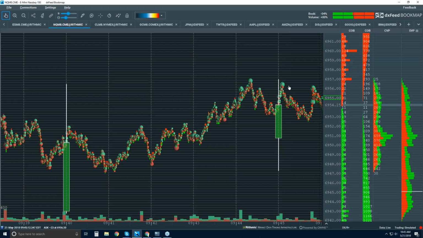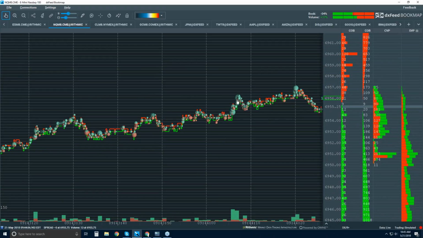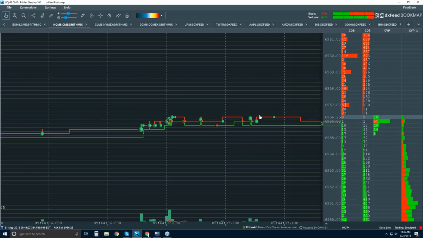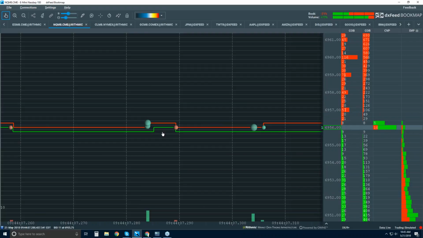And you can see pretty clearly here, just by looking at the size of the volume dots and the color, that there's a lot of buying in here. Okay, now let's zoom into this area here, and I want to show you just these two elements and how we're recording them. All right, so here we go.